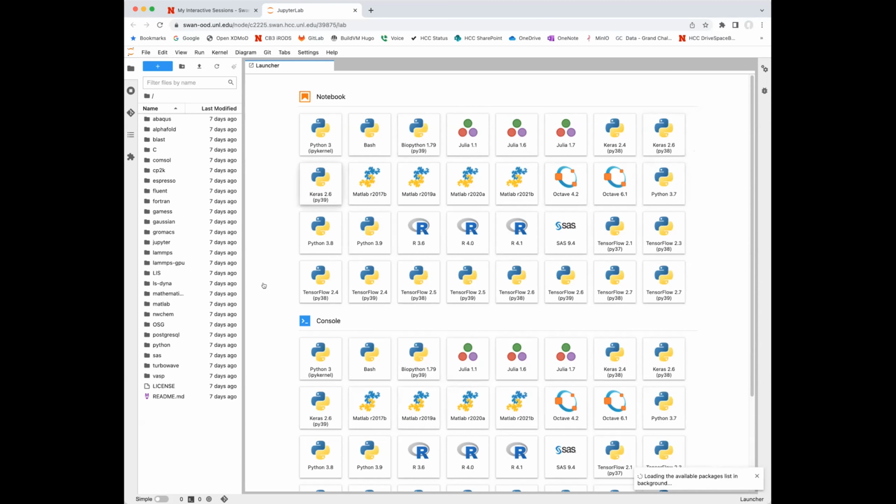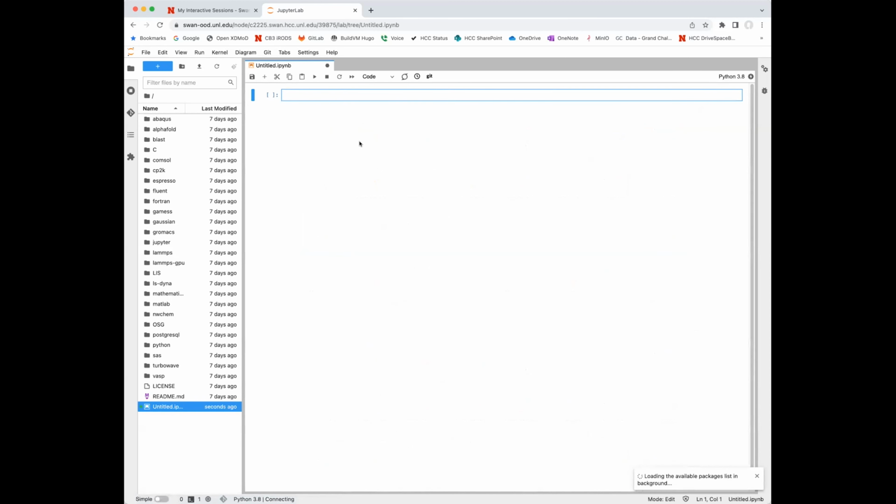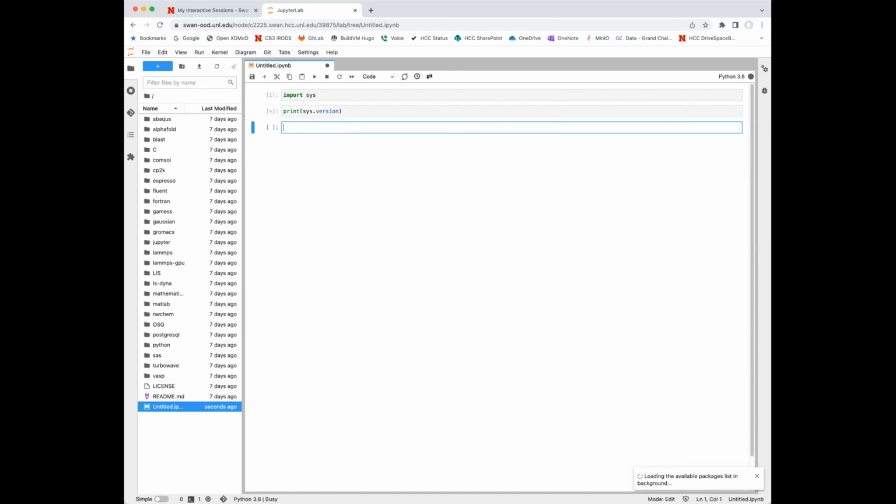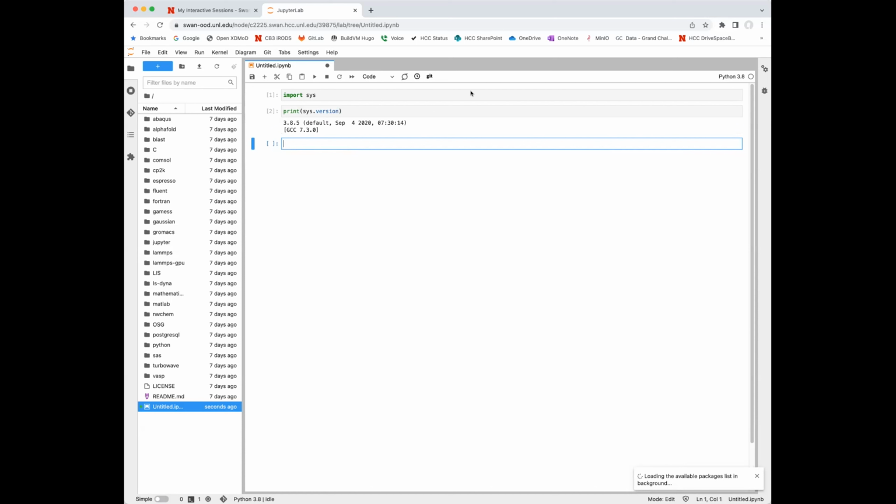So let's just pick one, Python 3.8. Again, if you've used Jupyter, nothing here is terribly surprising. But if you've not seen it before, it's good to do a little bit of examples. So this is basically Python code, right? So I can do any kind of standard Python. Let me check the version. Yes, it is. Okay. So standard Python, standard Jupyter notebook, nothing surprising here.